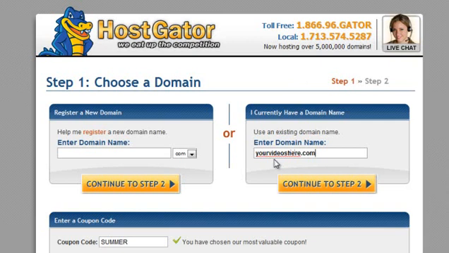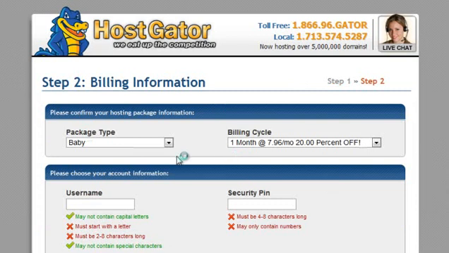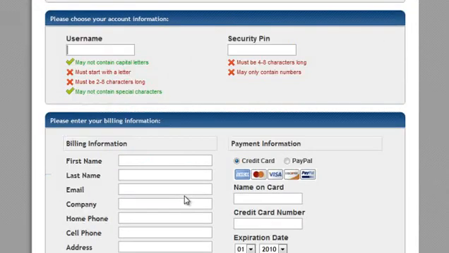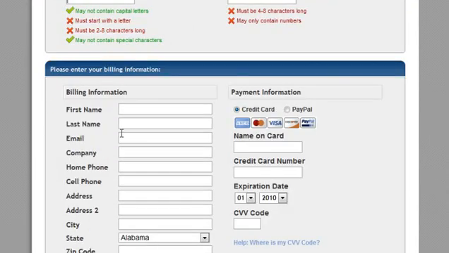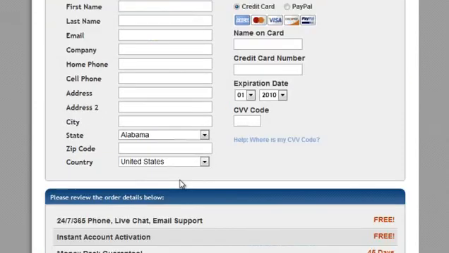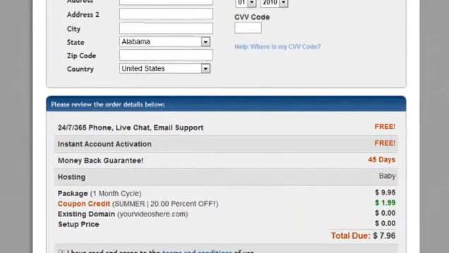So let's say we called ours yoursvideoshere.com. We continue to step 2. And now we've already got it come up here, we're getting a discount already given to us by HostGator. We create ourselves a username and a security PIN number, complete our billing information down here, and we can choose to pay by credit card or PayPal. And then we go ahead and create our account.